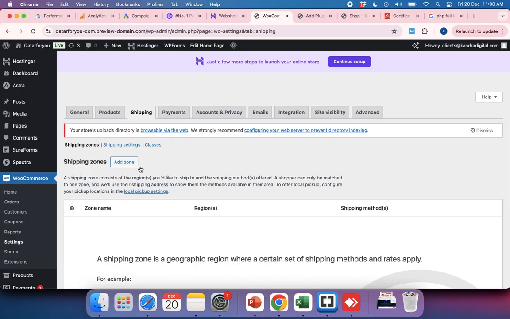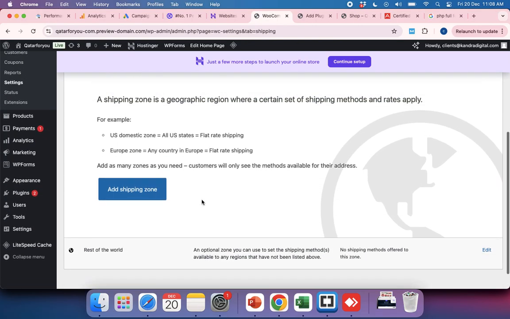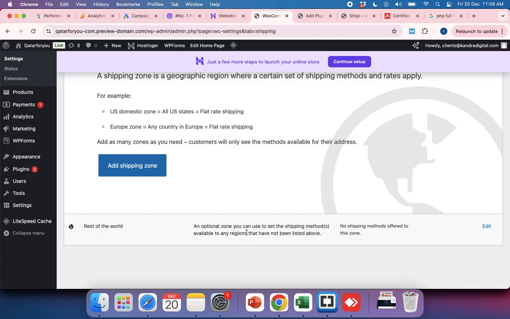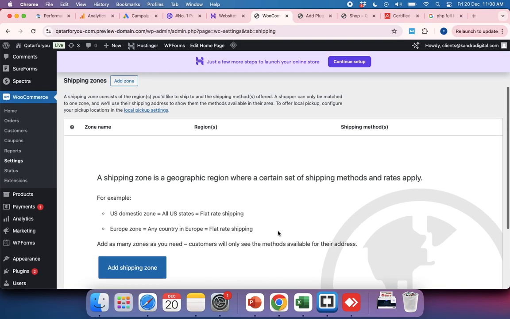So here you can set your zones. We'll see how to do this. By default, an optional zone you can use to set the shipping methods. No shipping methods are offered to this. So we will add the shipping methods here. Add shipping method.